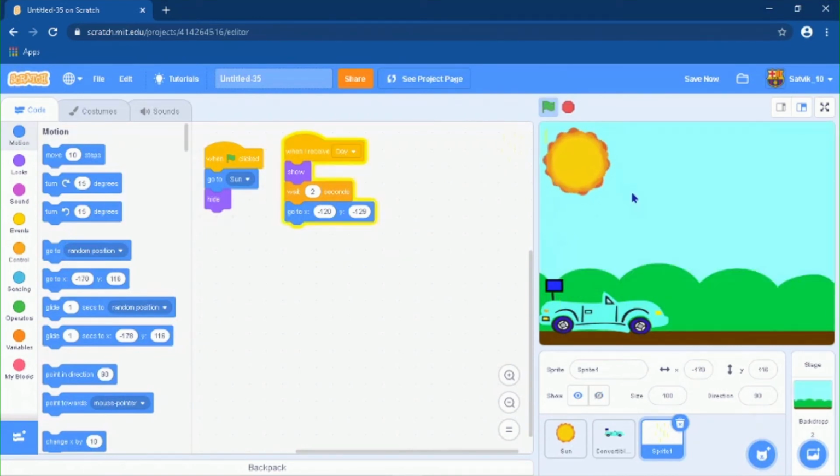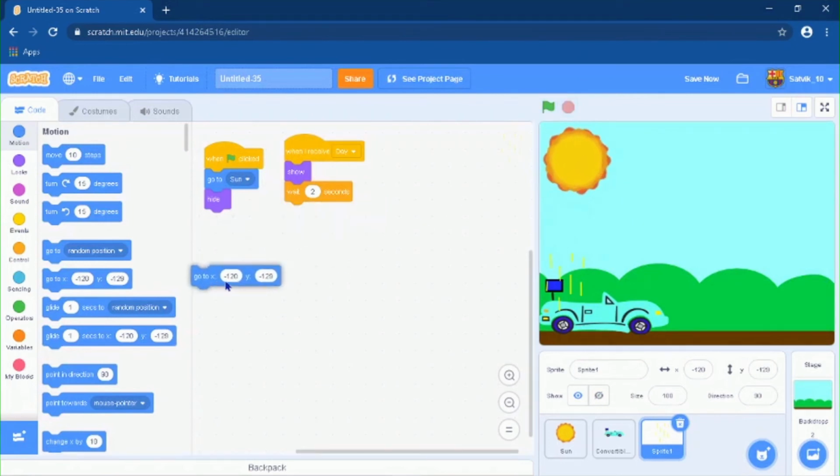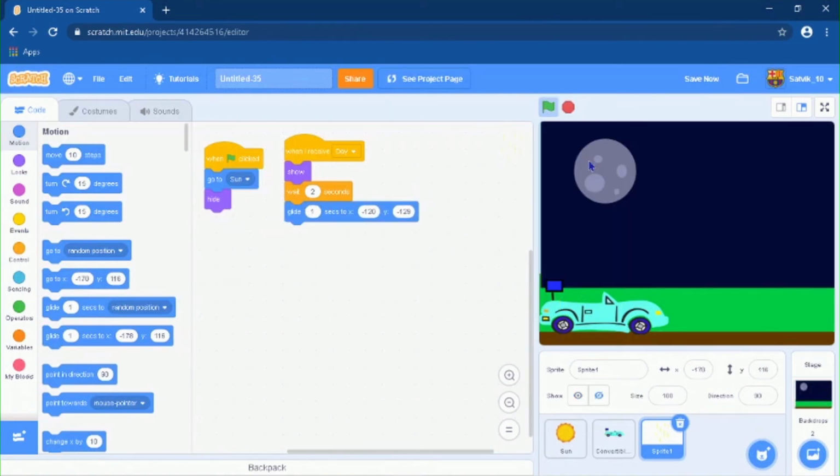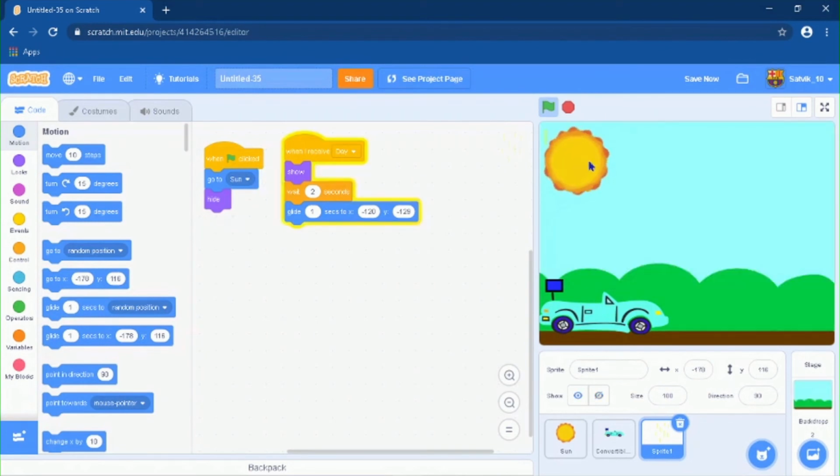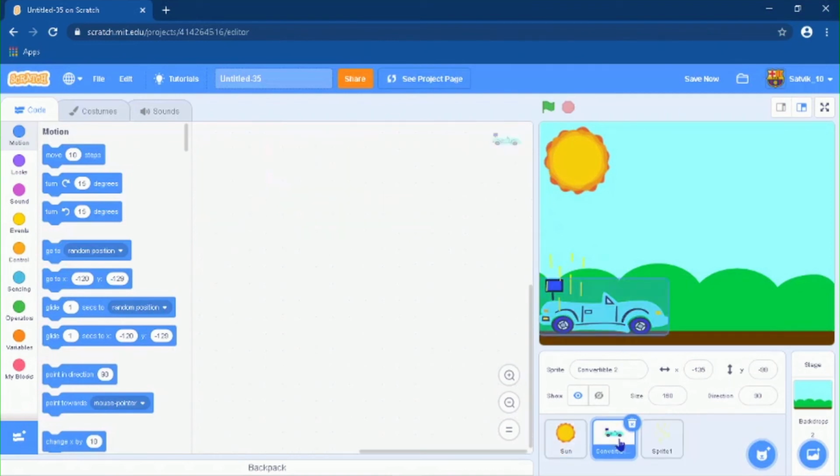So there's a moon, then it has to, oh, we did go to, that actually has to be glide, 1 second. Okay, so now let's see this. Hopefully it's gonna be working properly. Boom. Okay, so then every time it's gonna be touching like this dark blue color.